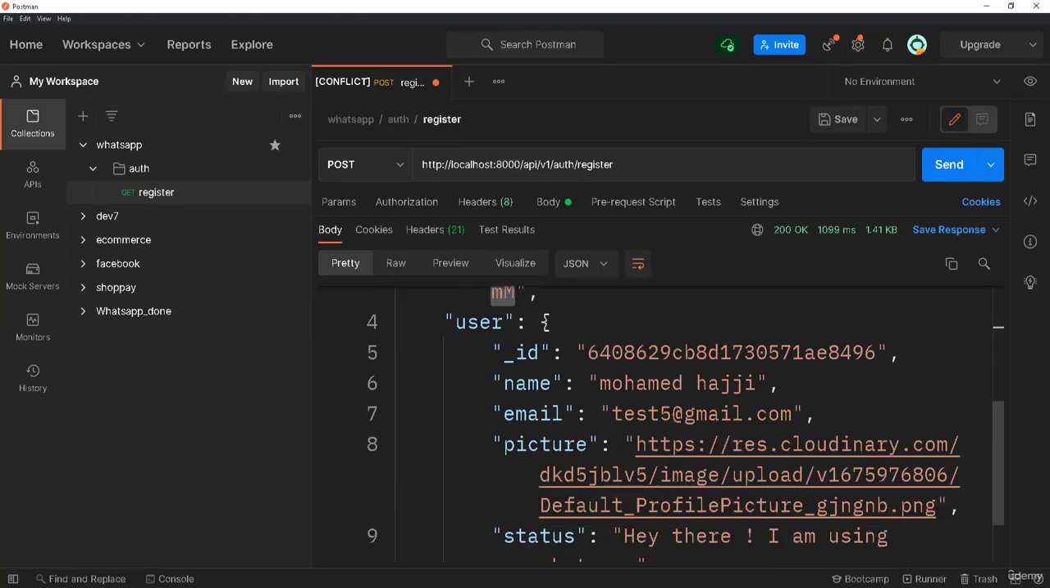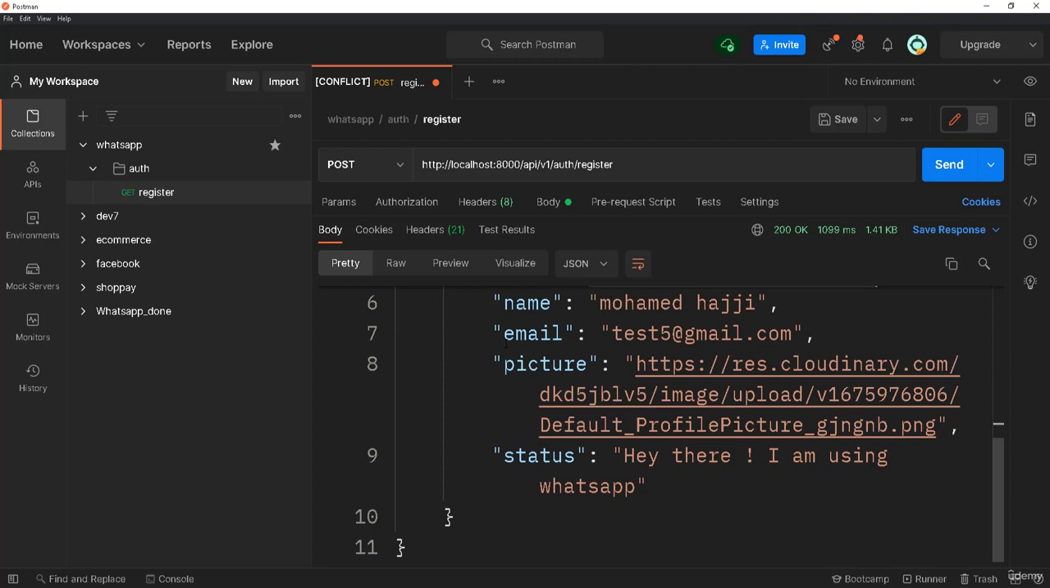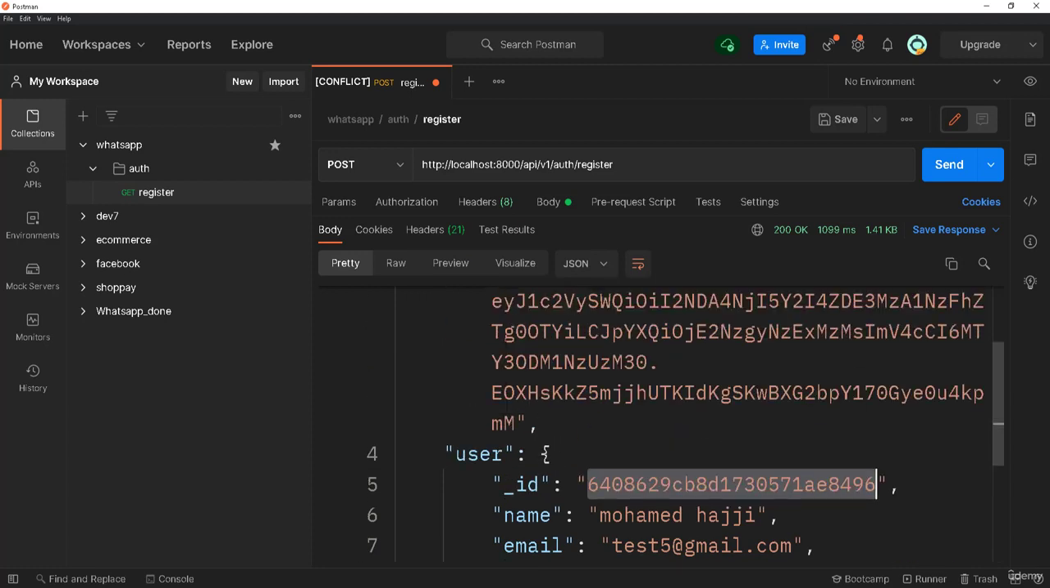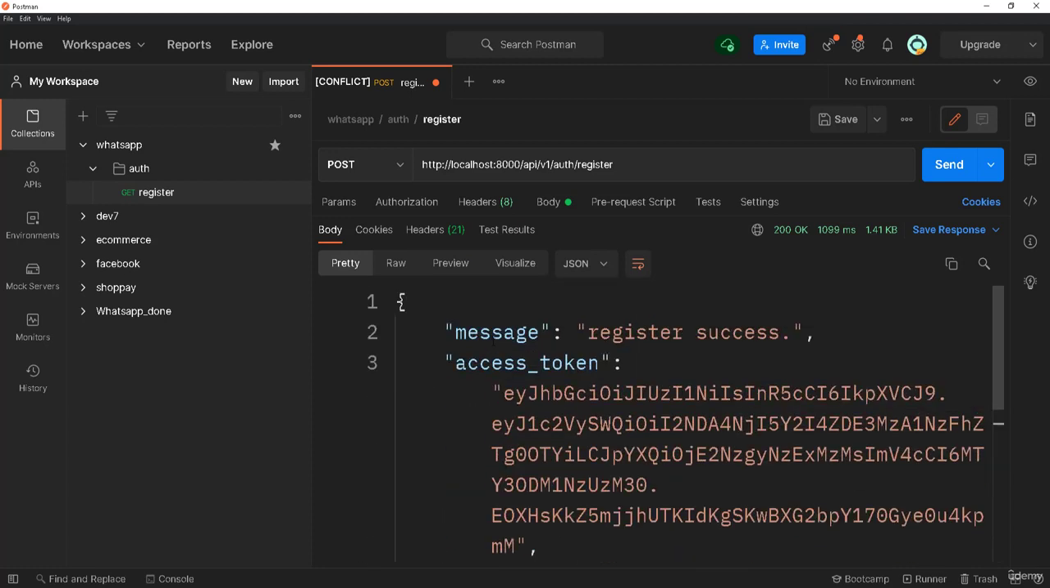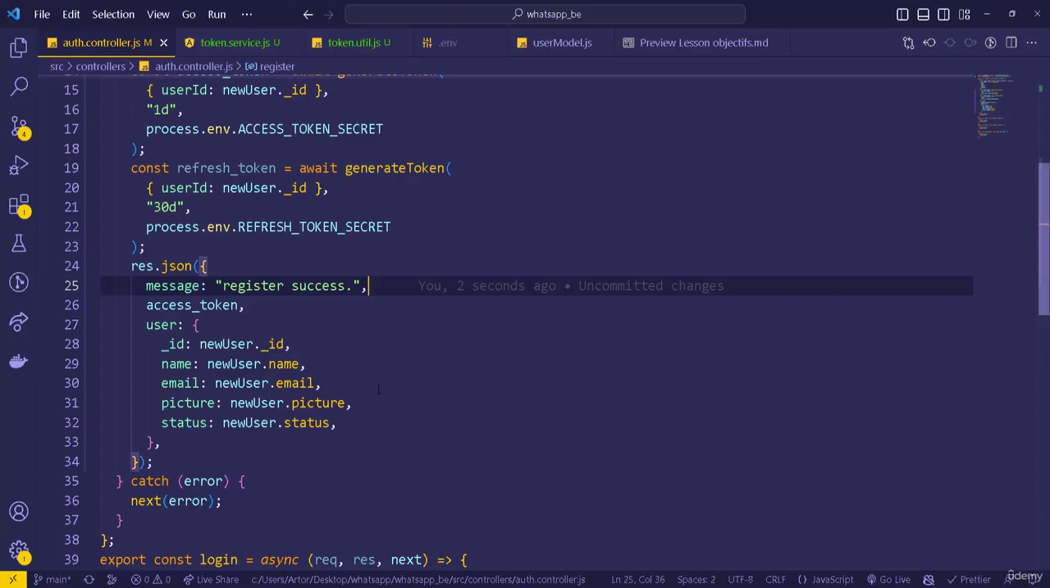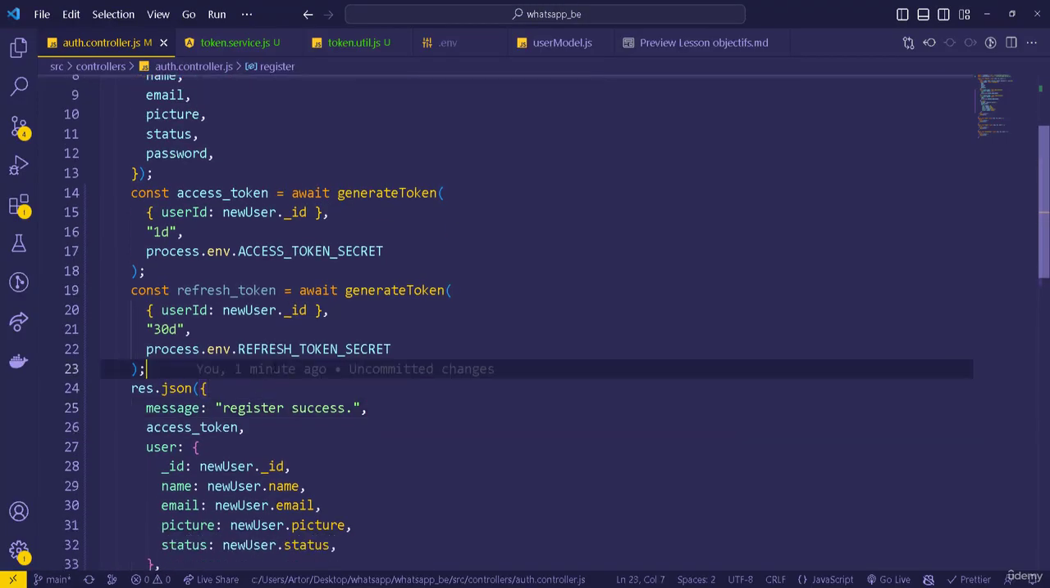So you see the underscore ID right here, the user registered in the database is this one. So now you understand how it is used. So now we have that access token. Now we need something else, which is to register the refresh token in cookies in a certain route. So how are we gonna do that?